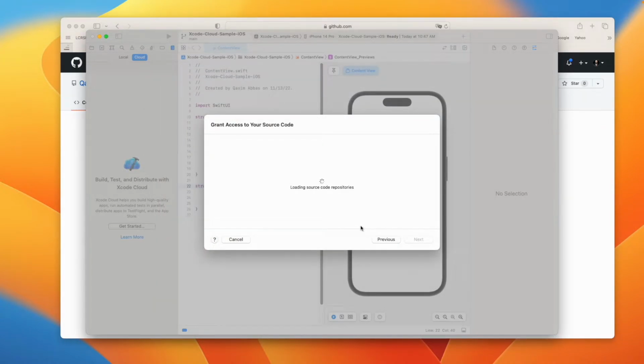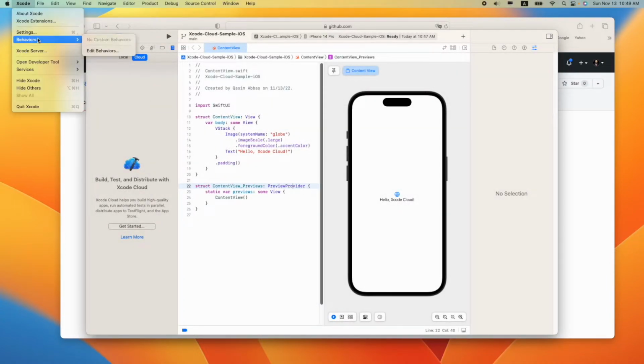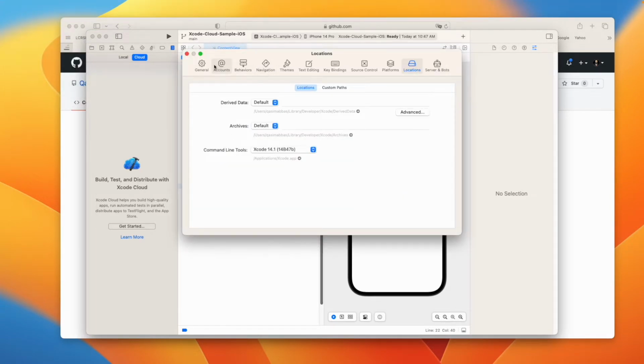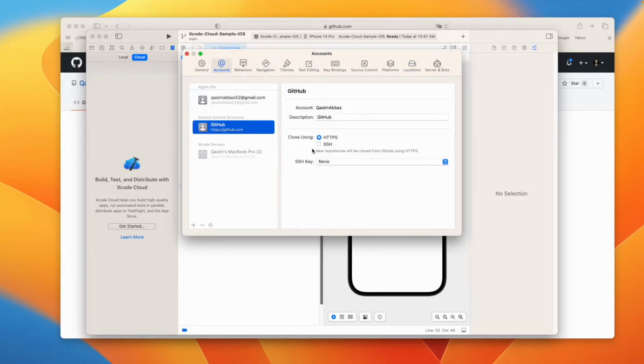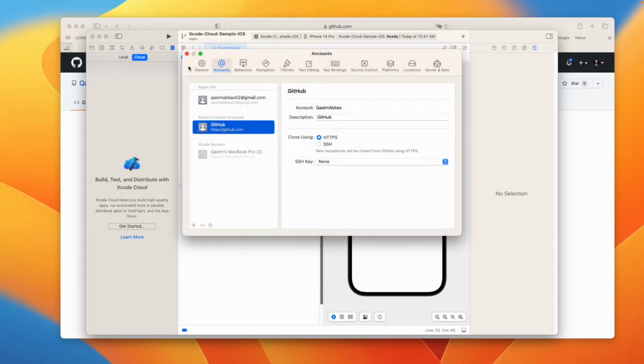Next. Let's grant access to the source code. So we're granting access to the Xcode Cloud sample. I believe for this step as well, we need to make sure that we're logged into our GitHub account inside of Xcode itself. So I could probably show that over in my Xcode settings. Accounts. Right now I'm logged into GitHub here. So you can add a new account and add a GitHub account through here.